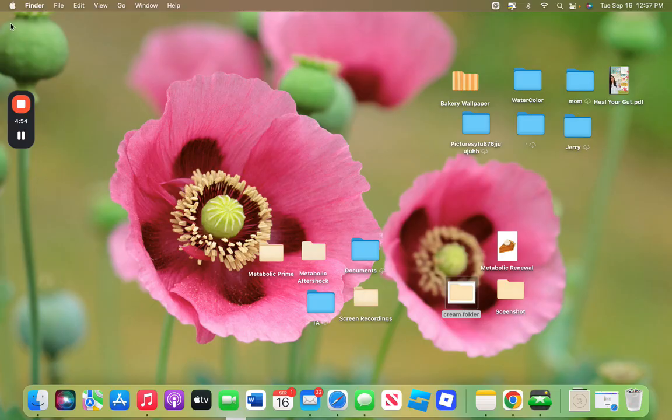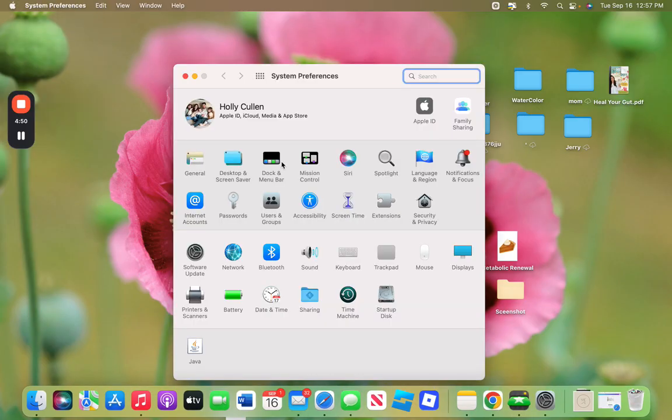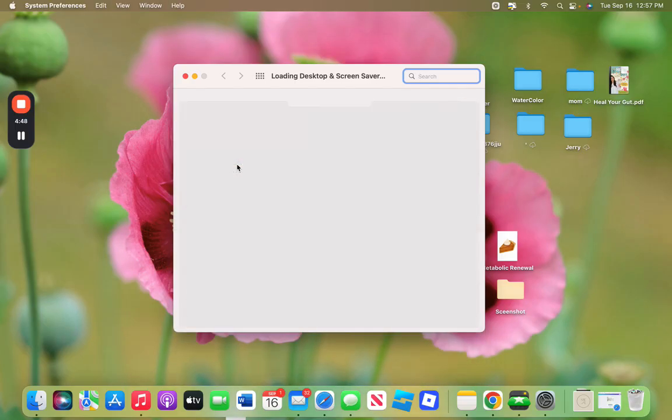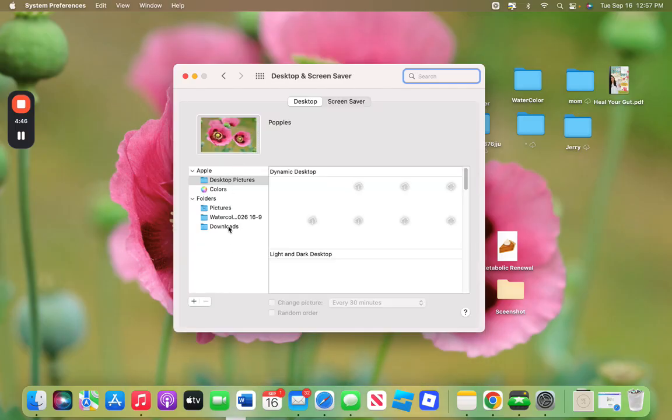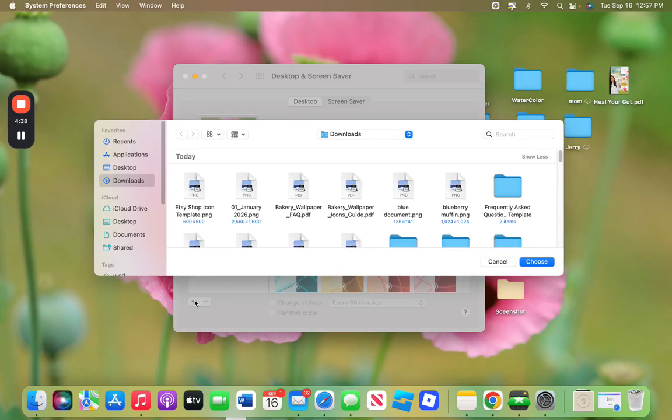So to install your wallpaper, you're going to click on the Apple icon, System Preferences, Desktop and Screensaver. And then I have mine in my downloads, so I could click here, but to get to the actual folder, let's just click on the plus. And then whatever folder you downloaded it to, you can scroll to from the left side. And then here's my folder right here.